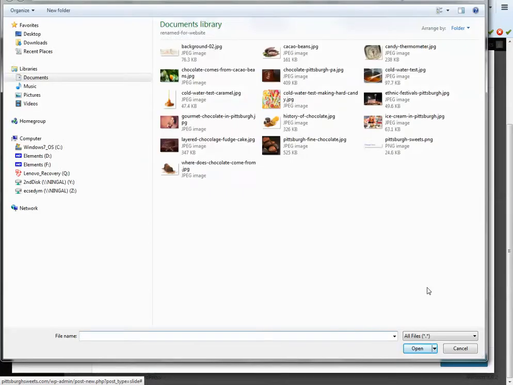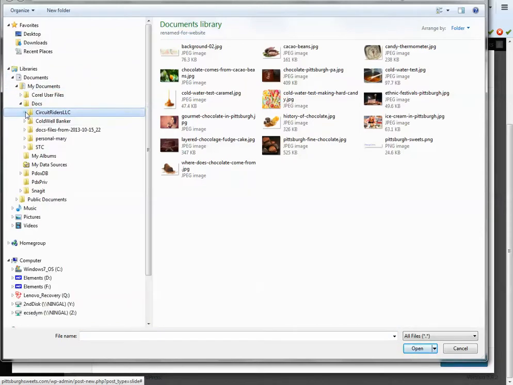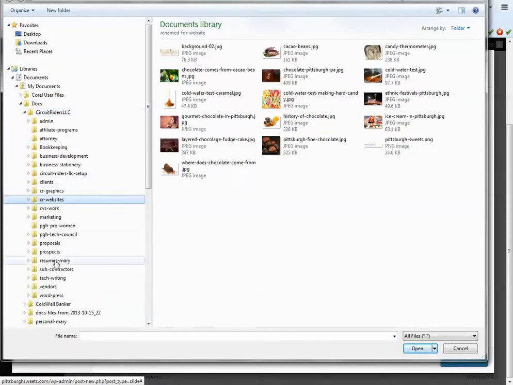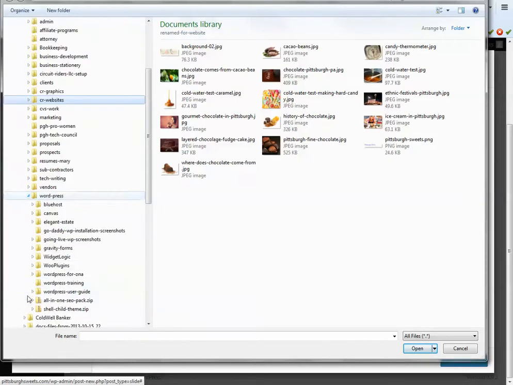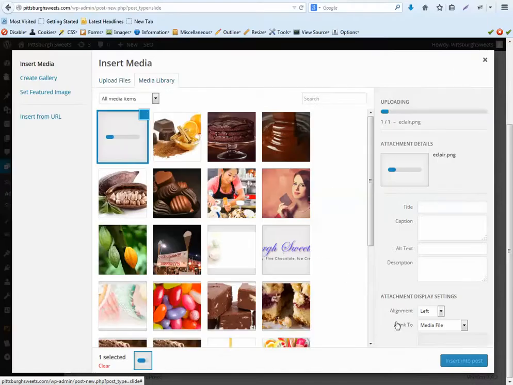And this opens up my file manager. My documents, docs, circuit writers, WordPress, WordPress training, and there's my Eclair. Click Open. Now it's uploading it to my website.